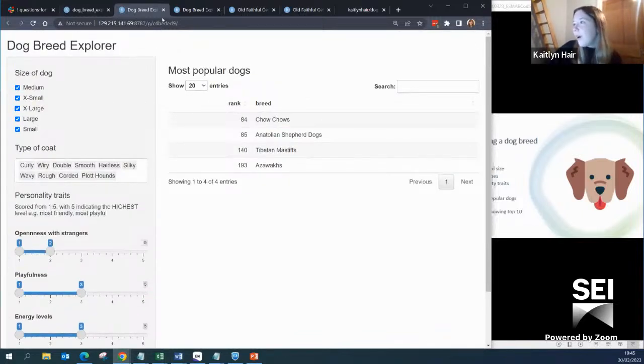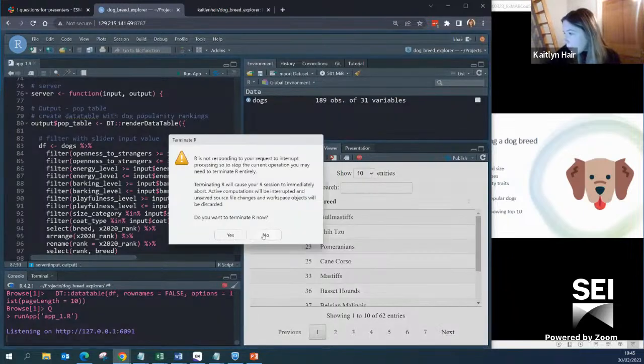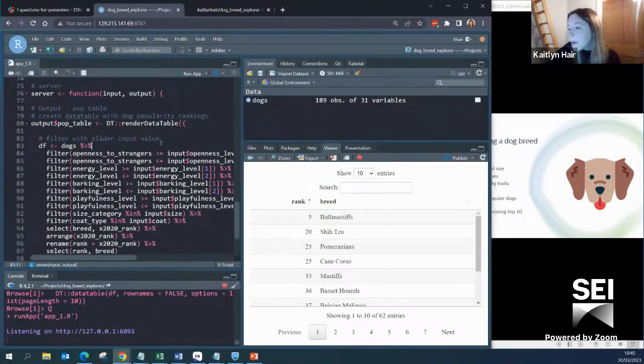Okay, so that's our simple app. I'm going to close all of these tabs and stop it running, hopefully. Well, it doesn't want to stop running. That's great.